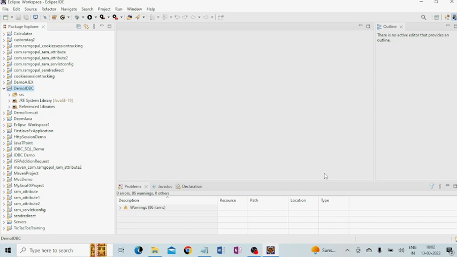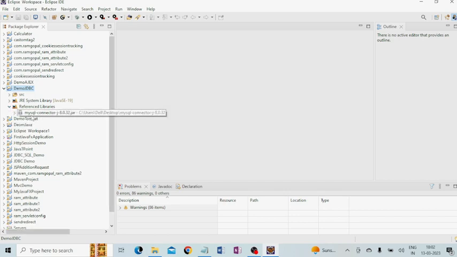and close. Now when you go to Referenced Libraries, you can see that jar file which you have just configured. You have configured this MySQL connector jar 8.0.32. Okay, now my jar file is successfully configured with my Eclipse IDE.